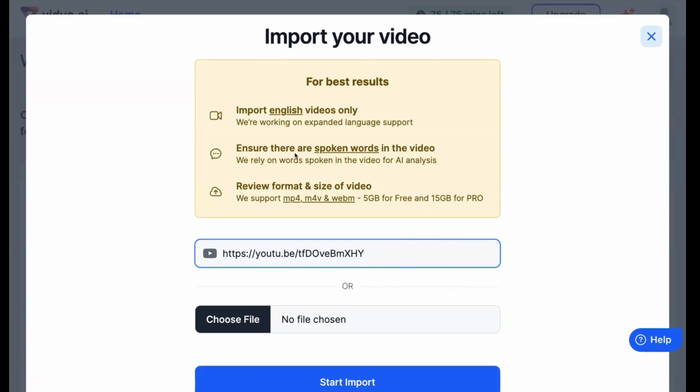Now, one of the main caveats, though, is that it only works with English-speaking videos, and you have to make sure that you actually are talking in the video, because it's listening and it's going to pull what it believes are clippable moments, and you cannot upload more than 5 gigabytes of content. So that's a lot. That's a lot of content, 5 gigabytes.